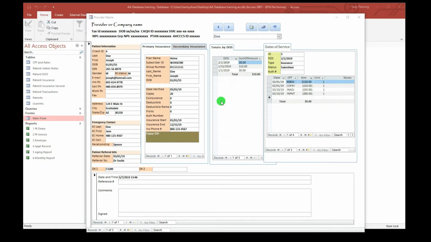Date of service summary. Under the patient search field, totals by date of service, you can view the current balance for this patient. This is a summary of all the patient's dates of service. The total includes both patient payments as well as insurance payments and provides a quick preview of the dates of service and their respective balances.